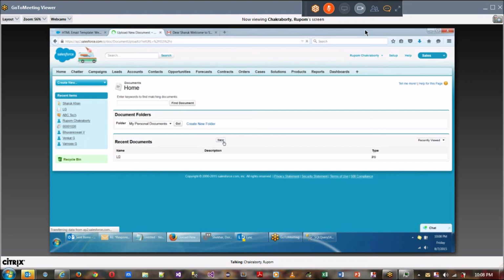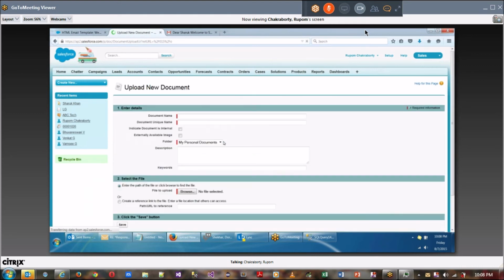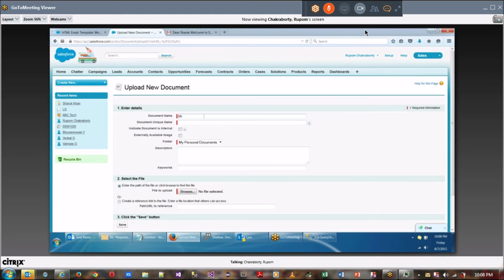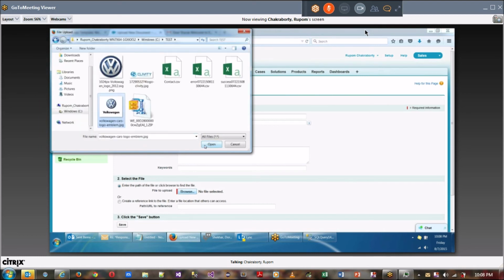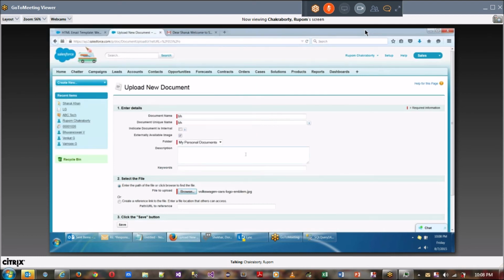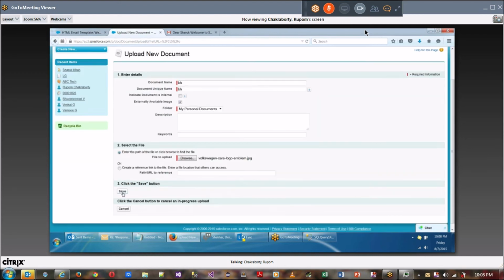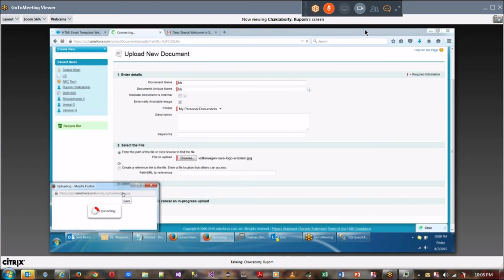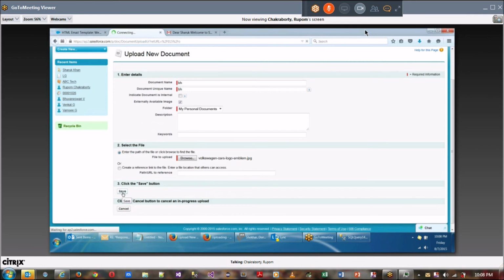Before you create a letterhead, you have to first create the image. I will name it BH, available. Please make sure that you check externally available. I'm creating one image. I click on browse, select this Volkswagen image, and hit the Save button. The image is loaded to my Salesforce under the My Document folder.